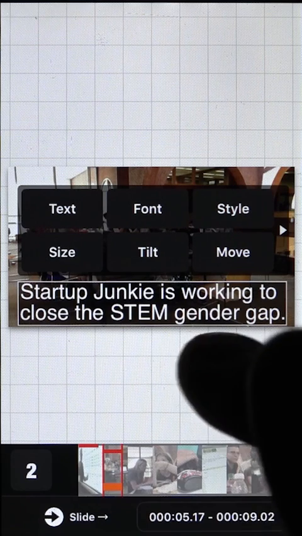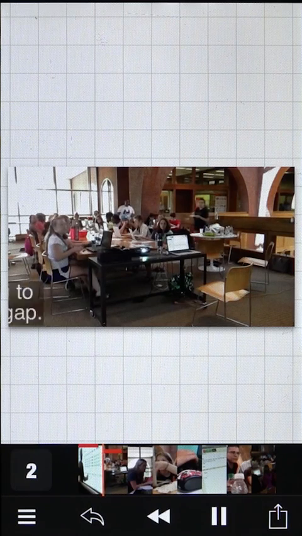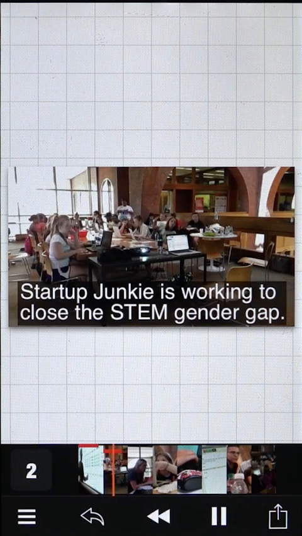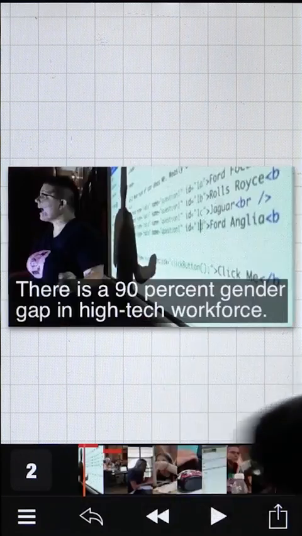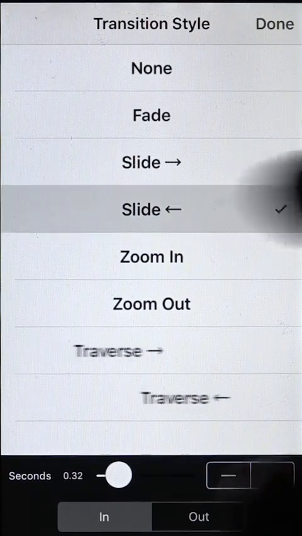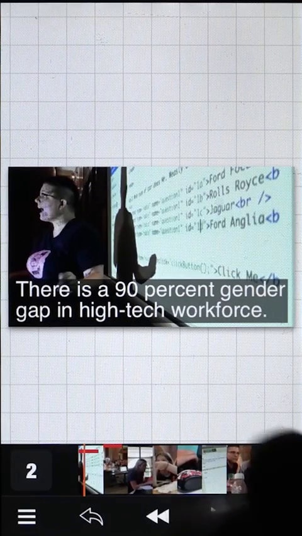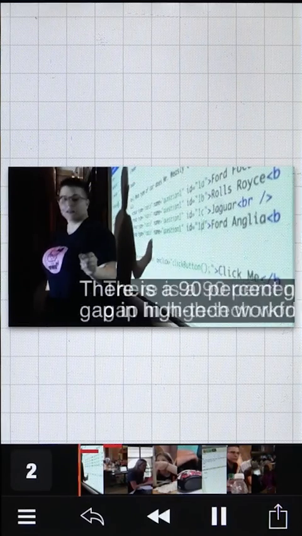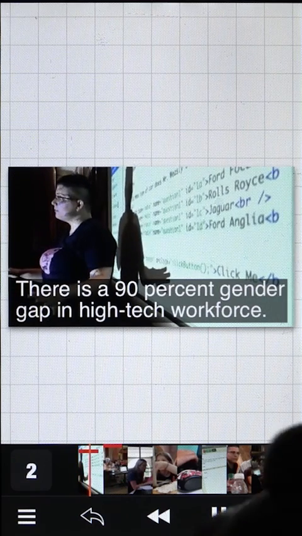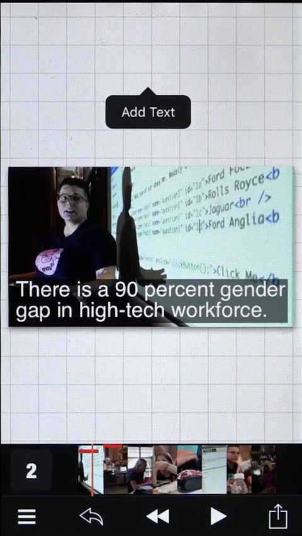So let me see that now. So it kind of flies in from the right. Makes it interesting. I could do the same for the first one. I'm going to actually fly it in from the right to the left this time. Let's see how that looks. It's pretty cool. I like it. So now I'm pretty much done here.